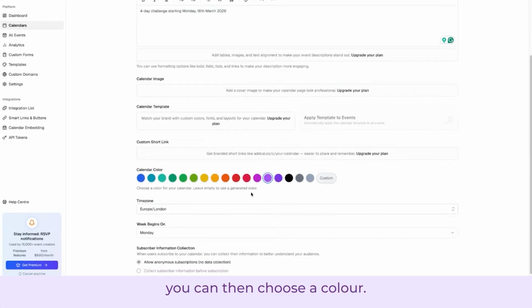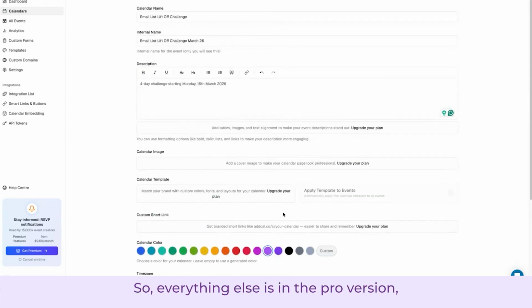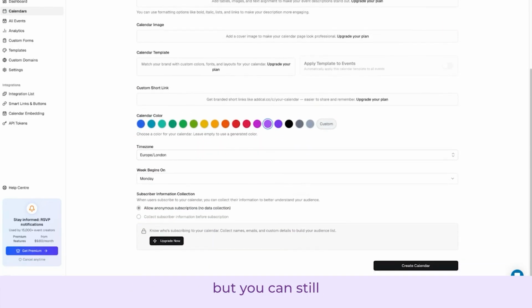To this section, you can then choose a color. Of course, I'm going to go with purple. What the time zone is that you're in and when you want your week to begin. So everything else is in the pro version, but you can still create up to 2 calendars, and I think it is 10 events within the free version.